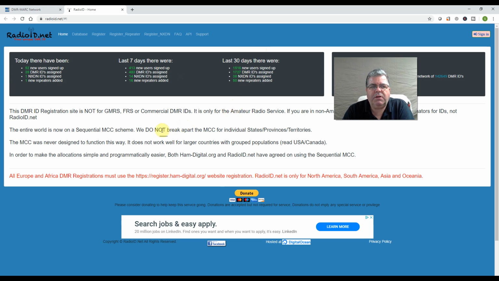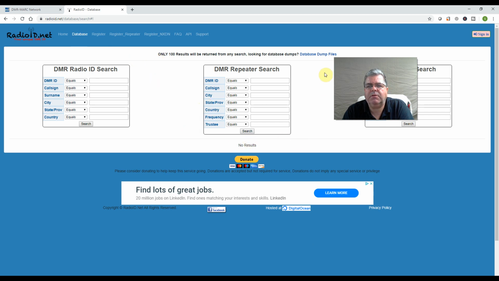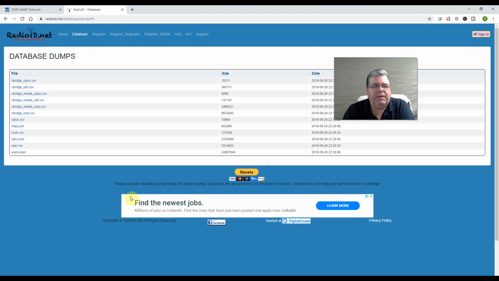And on radioid.net we want a database dump. Where do we find that? Database, there we go, just up here, the database dump files, and there's a list of all the different files. The one I took was called user.csv, that's one off the bottom there.